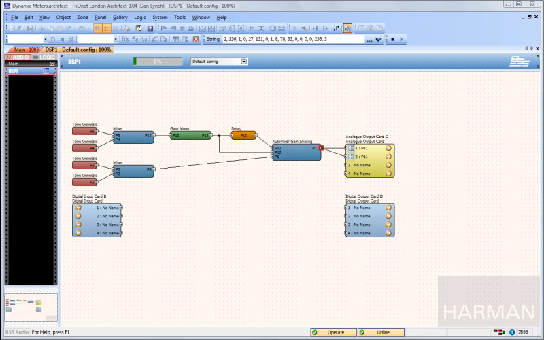Dynamic metering in HiQNet London Architect allows us to visually monitor the signal level at any point inside a SoundWeb London device. If I turn on my audio, move my cursor on top of any wire, a meter pops up, showing me both a visual bar graph and a numeric value for that level.